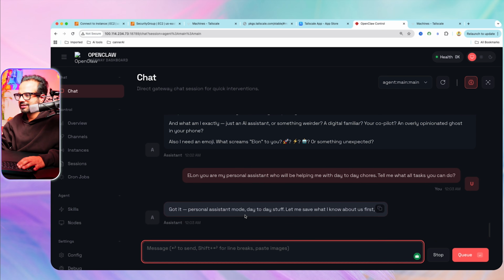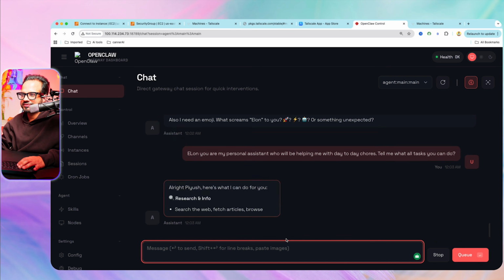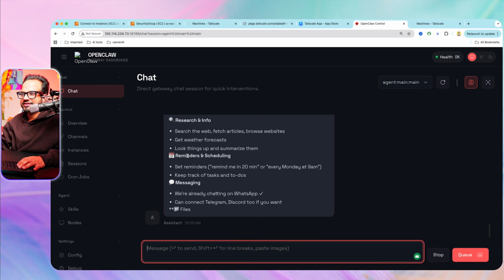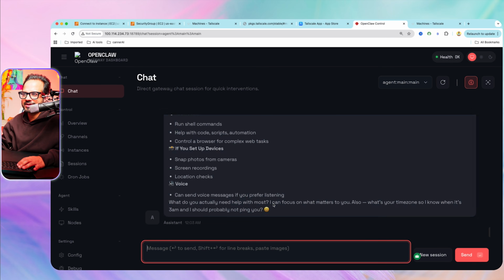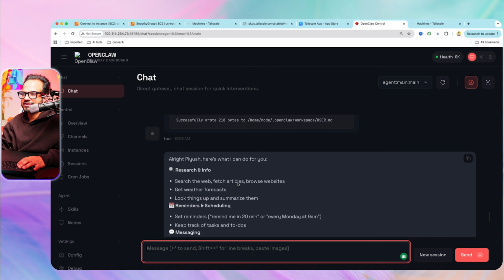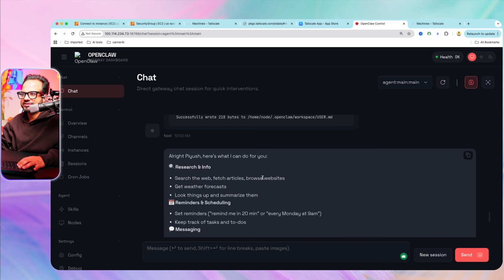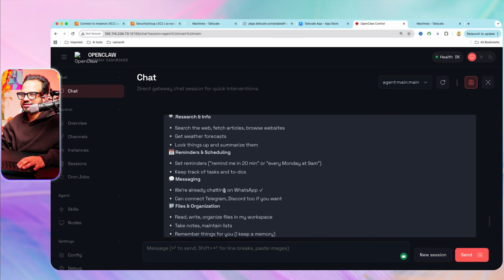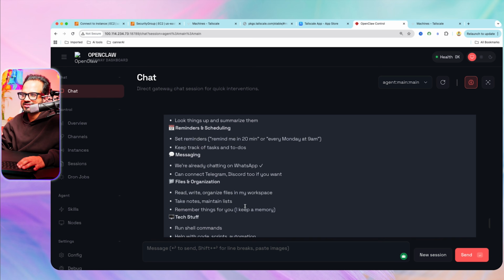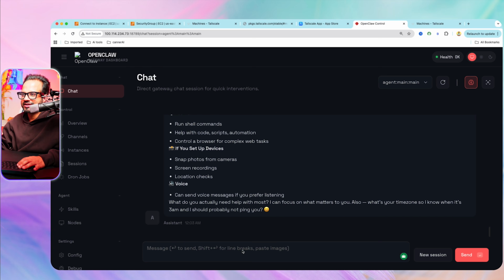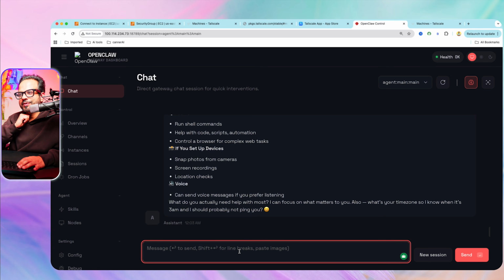Got it. Personal assistant mode, day-to-day stuff. Okay, research and info. So this is what it can do. It is just providing some samples, like some examples. Research and info: search the web, fetch articles, browse websites, get weather forecasts. Messaging: we are already chatting on WhatsApp, can connect Telegram, Discord if you want. Files: read files, and all those things. Okay, let me try to perform a simple task.